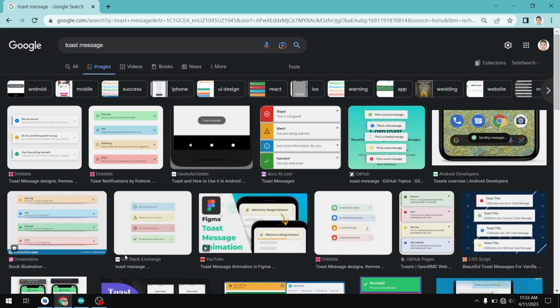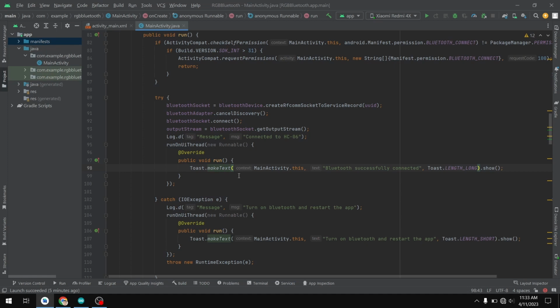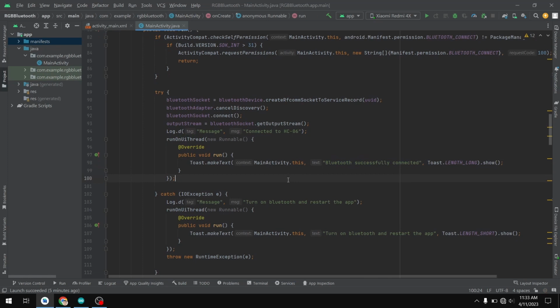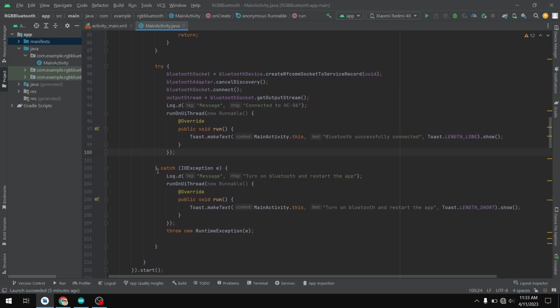That is why we are using another thread here. This is the function you can use easily, run on UI thread. And now here, Bluetooth successfully connected. Maybe if the process is not successful and we fail to connect to our Bluetooth device, we can log a message in the log window, and then prompt the user to turn on the Bluetooth and restart the app again. So here we are also printing the same message in a toast message.